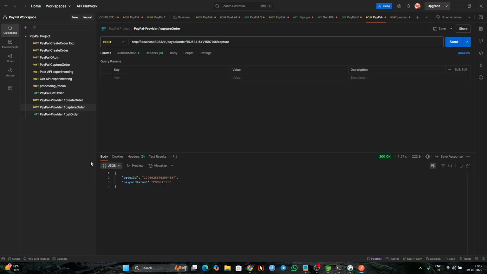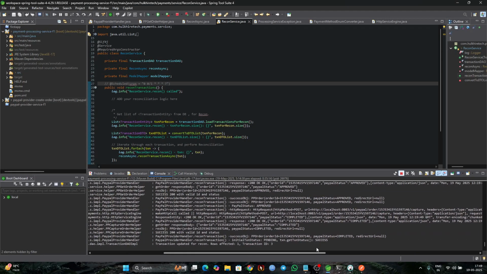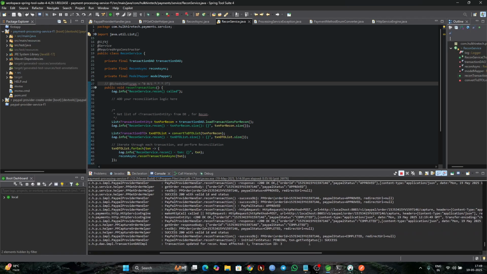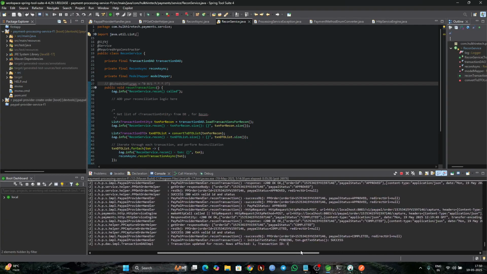the recon. Okay. Let's just call the recon only right now. Okay. It should still be saying that the retry count should be okay. Rows affected one. It's just completed, and it said that the initial status was pending and the get transaction status is successful. Okay. So yeah, I guess it's working well.